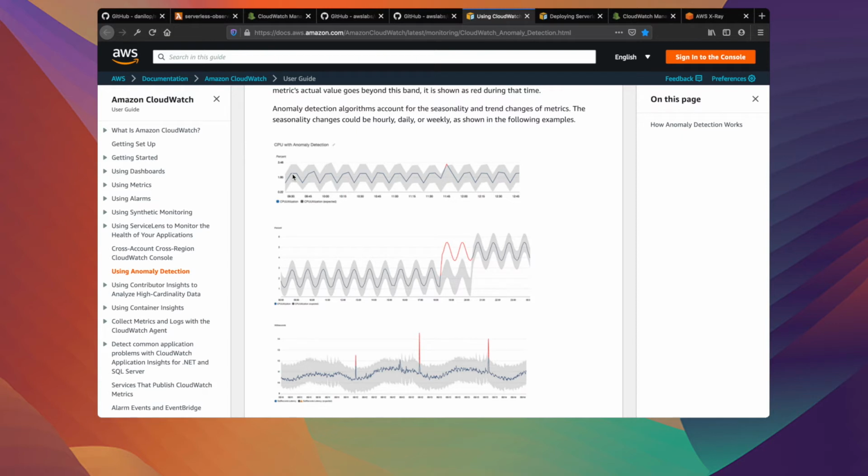You can also define the width of this band, how thick you want it to be, using a specific number of standard deviations. So normally in statistics, standard deviation tells you how far you are from the expected value. So normally 2, 3 standard deviations are in the 95%. So 1 is 67% probability to be within one, and then it grows. So normally I would suggest you to use 2 or 3 standard deviations, depending on how many false positives or false negatives you want to catch.